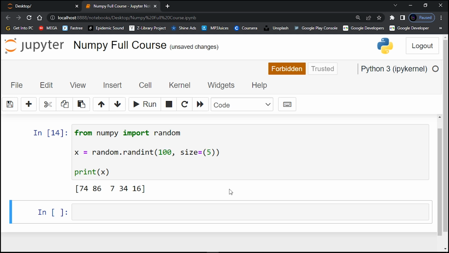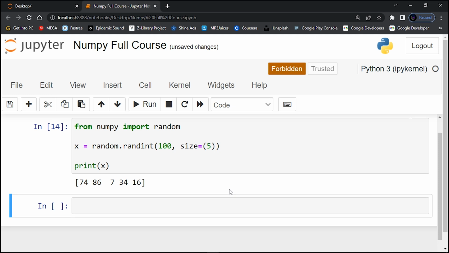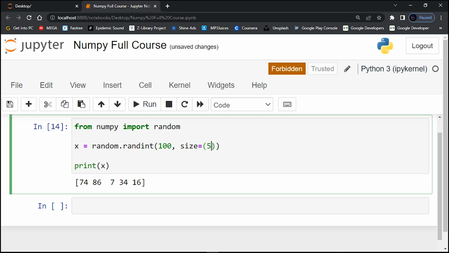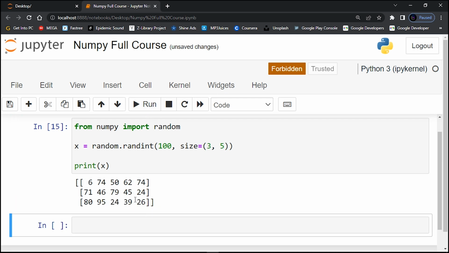So this is how you can generate an array from random numbers. Now for a two-dimensional array, you have to use these two parameters: the first one, and then the number of elements in each array list. When we run, you can see it is a two-dimensional array that has 3 elements inside it, and each element has 5 elements.